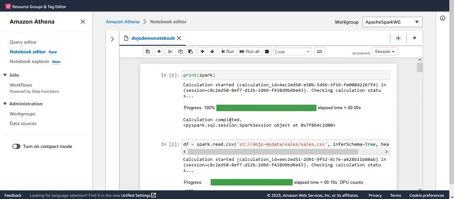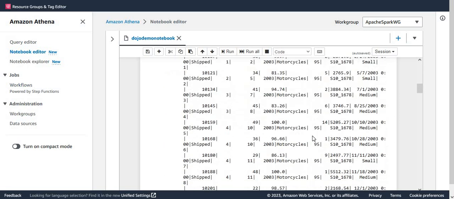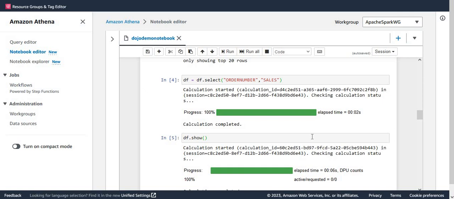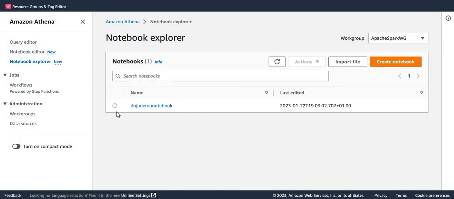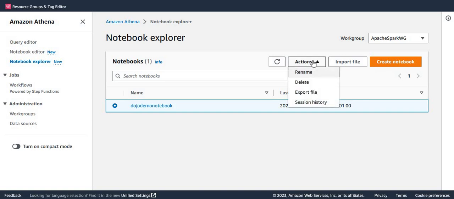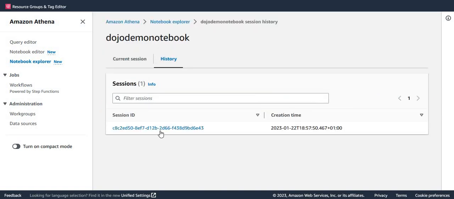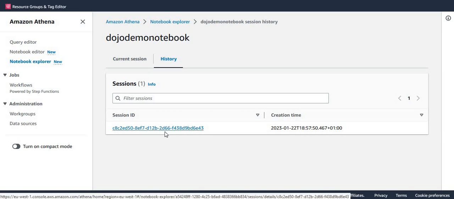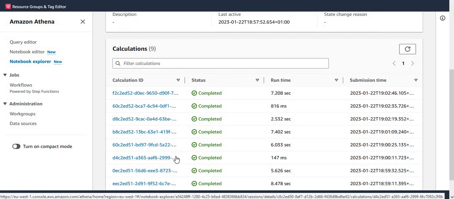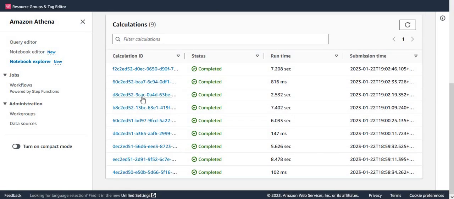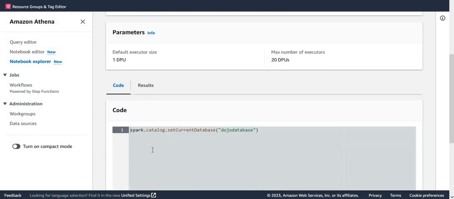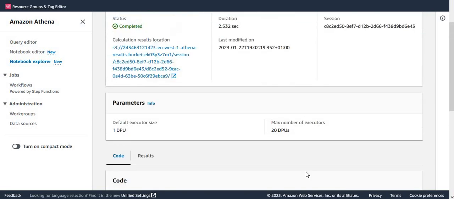Now, one thing to keep in mind: suppose I want to know, for these different statements I run, what was the cost of running that statement? What is the calculation behind it? For that, if I go to my notebook explorer, I can select my notebook. Then I say, show me my session history. It shows there is one session running right now, which I'm running. If I go there, it shows the different queries I have run. For instance, if I click on this one, it shows that I ran set database, and it took 2.5 seconds.